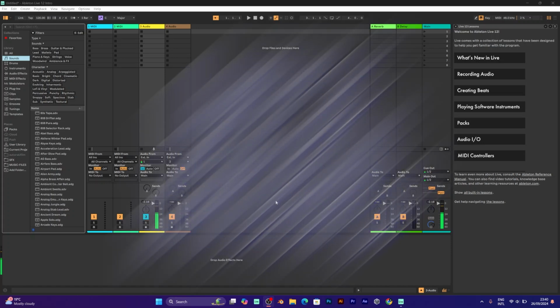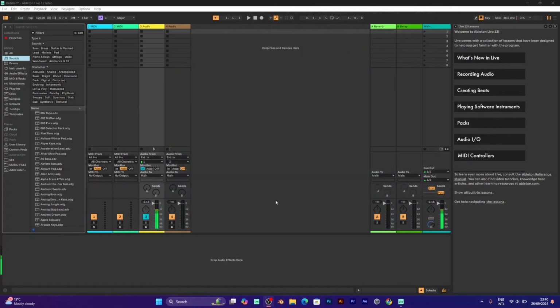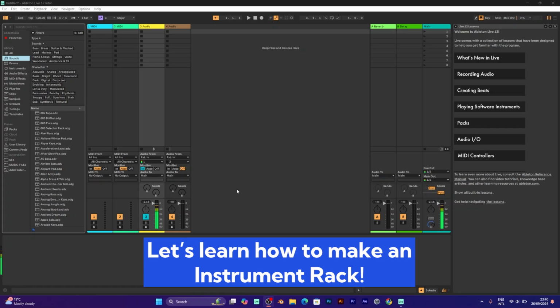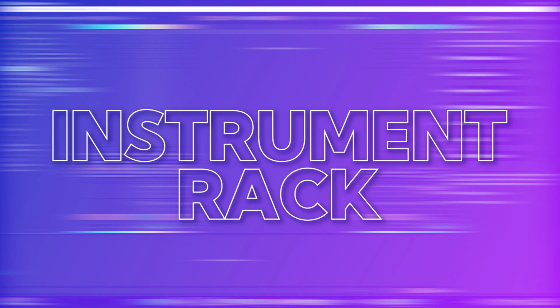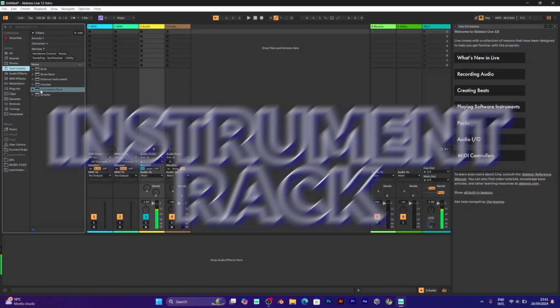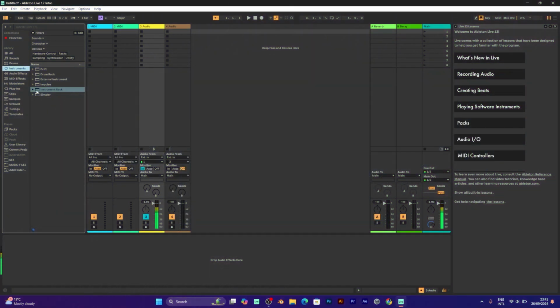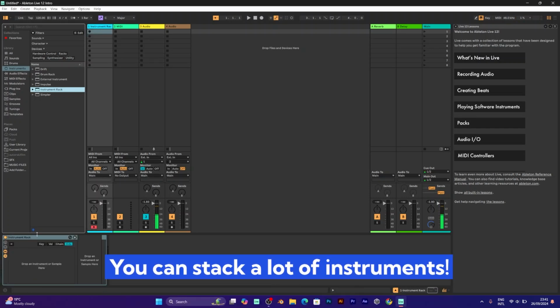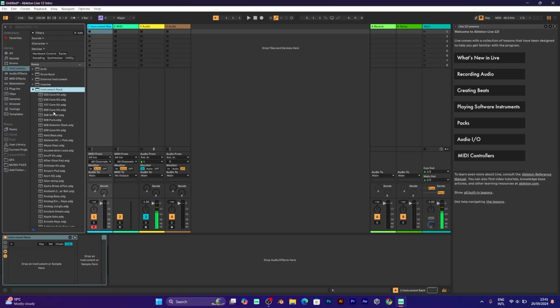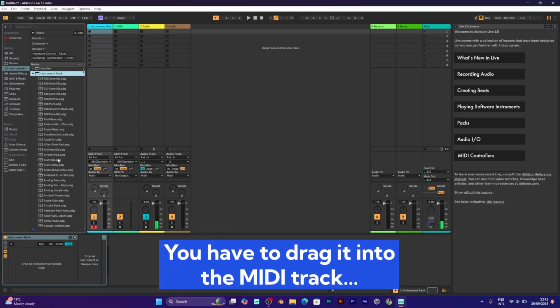In the previous video, I was demonstrating how to record melodies in Ableton. Now it's time for something different: the instrument track. Yes, you heard it right. The instrument track is the place where you can stack new instruments. Sorry, not hundreds, that would be a lot, but you can stack as many instruments as you want.